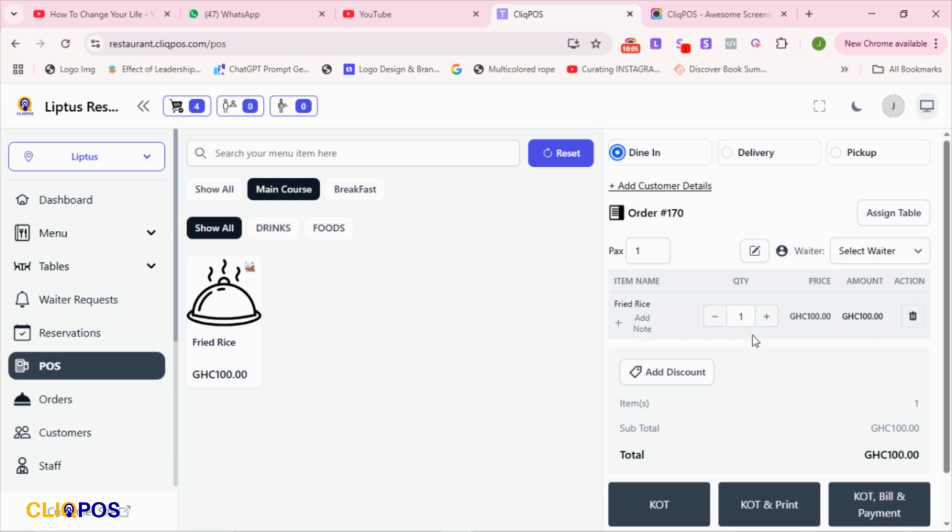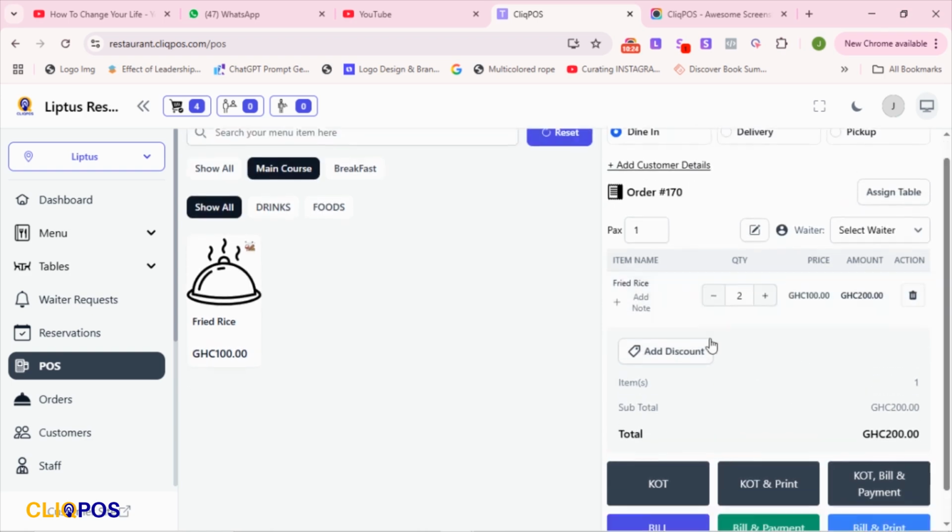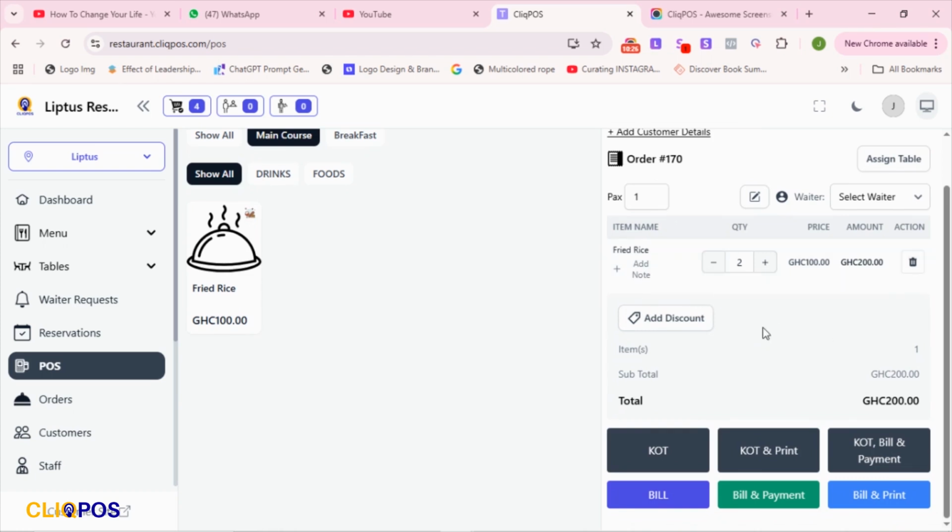So here the person wants 2 packs, so we can either click on it to select 2 or use the plus button here to add up to the quantity. But since we are going for only 2, I'll select only 2. So here we have 2, which is costing us 200 cedis.